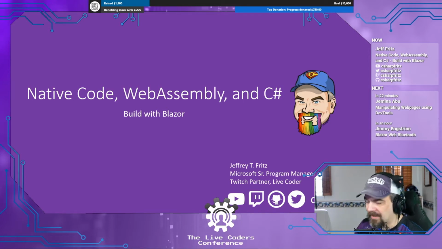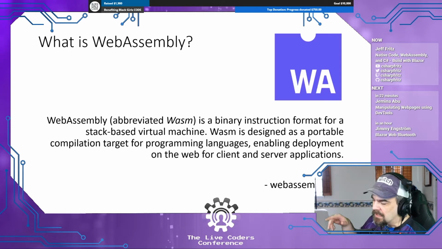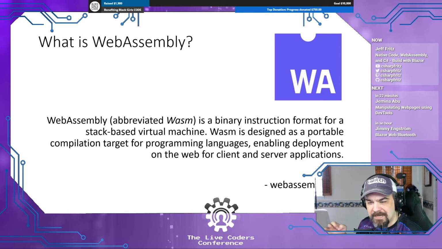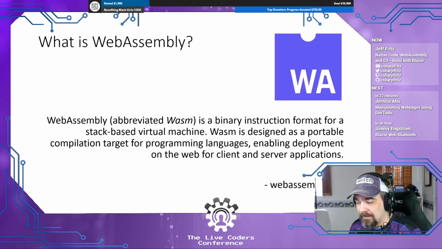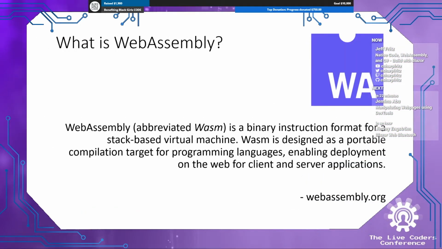Now, let's talk about WebAssembly. Let's learn a little bit more about what this thing is. What is WebAssembly? You may have heard something about this. Well, WebAssembly, abbreviated WASM, is a binary instruction format for a stack-based virtual machine. It's designed as a portable compilation target for programming languages, enabling deployment on the web for both client and server applications. And that's the definition from webassembly.org. Let me put up, I can show you the full screen there. There you go, from webassembly.org.